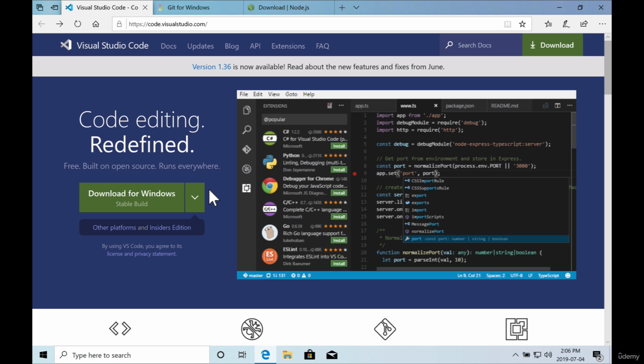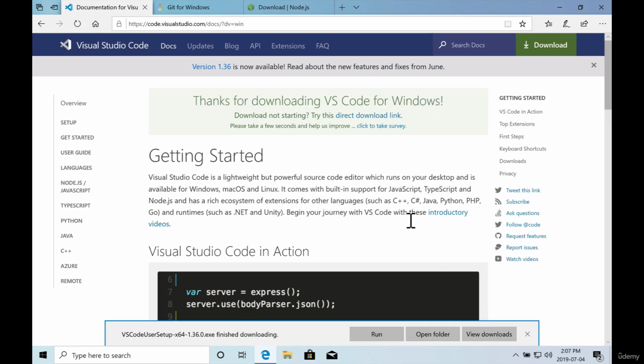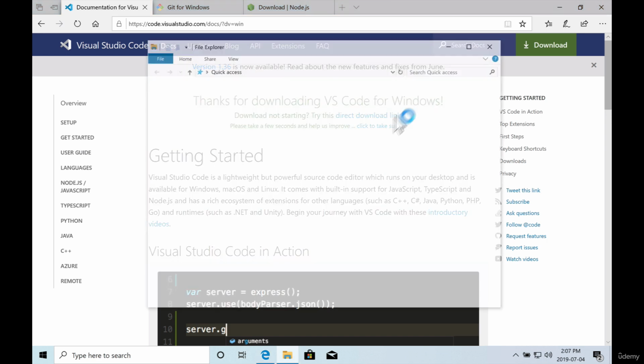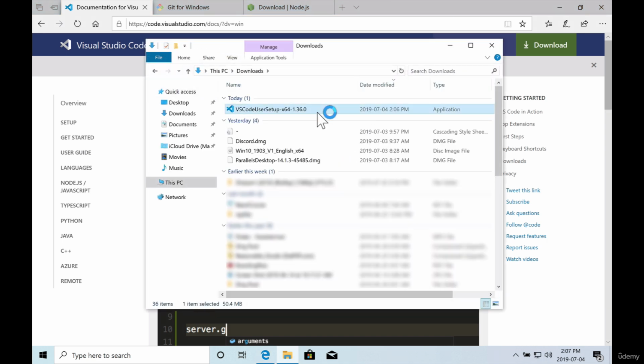So in order to use Visual Studio Code, I'm going to paste for you a link inside of your resources that you can use to get the download. So simply hit download for Windows and wait for the download to complete. Once your Visual Studio Code finishes downloading, simply go to the folder that you saved it in. So in my case, it's in my Downloads folder. And just simply double-click to install it.